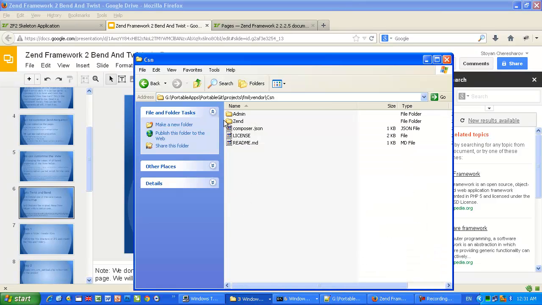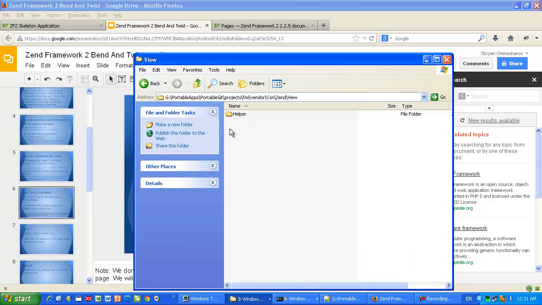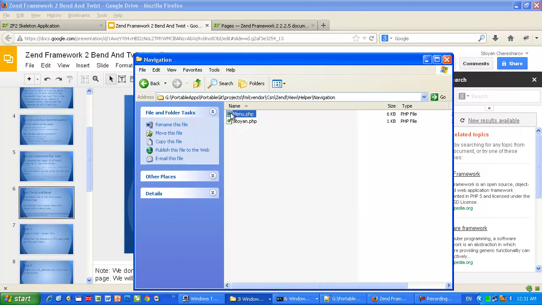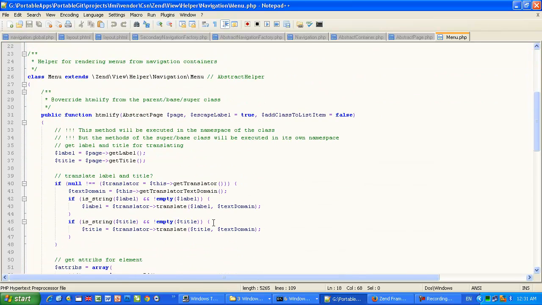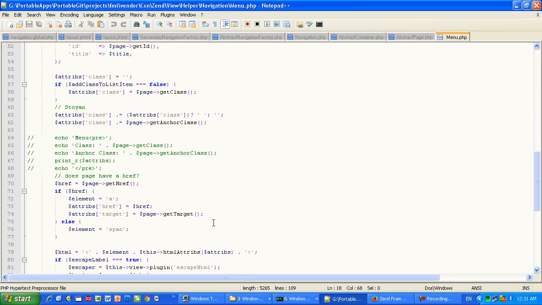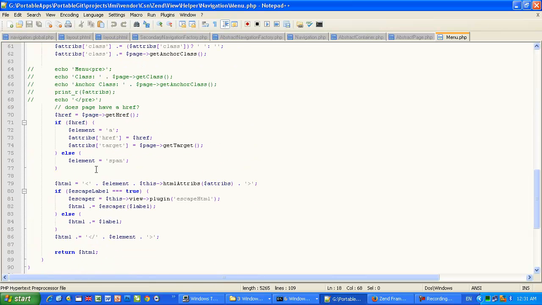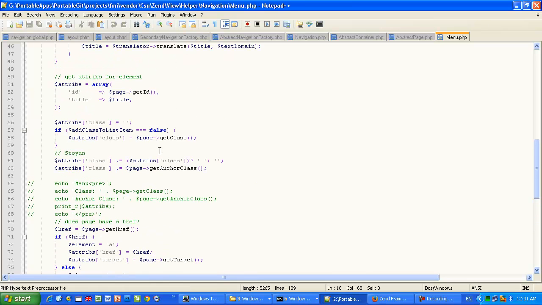If you ask yourself why the structure is like that, it's because I'm just following Zend, view, helper, navigation, menu. This view helper renders the navigation container and creates the HTML. I have added here a class, get anchor class. See the property which I have created, the standard property. It's already standard. I made it standard.